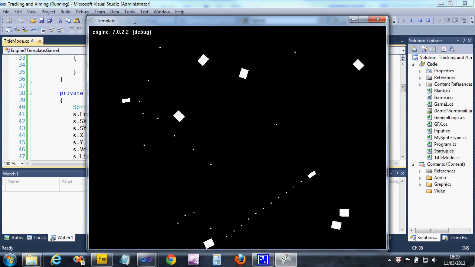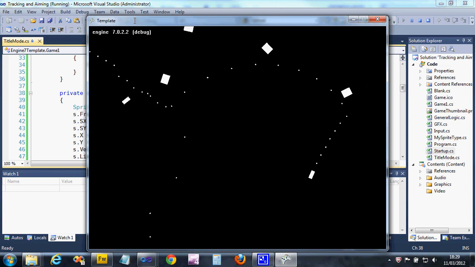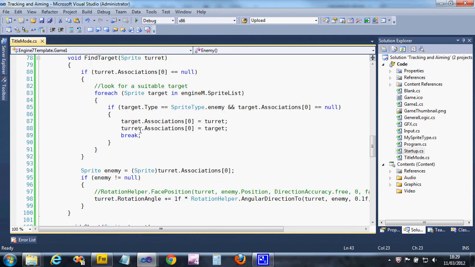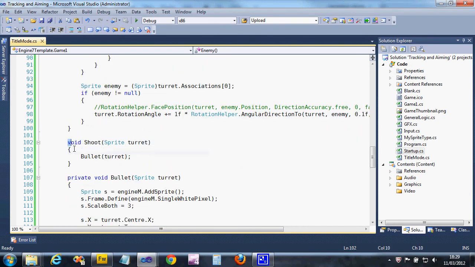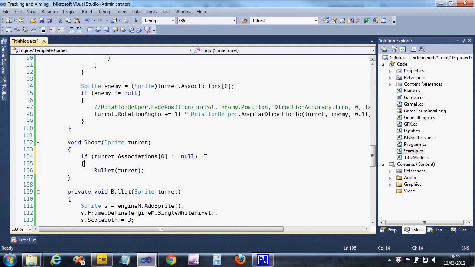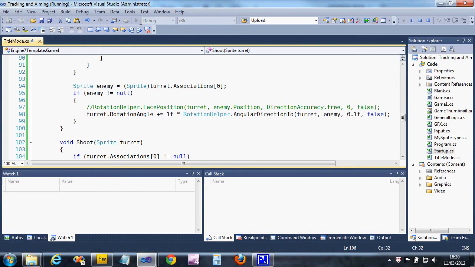Right, so we are tracking, and they seem to be pointing in different directions, but it's difficult to tell, isn't it? Okay. And they're shooting all the time as well, which is a waste of bullets. So let's put a little bit of logic in the shoot code. So here's our shoot code. Okay, so what we can do this time is say if turret.associations no is not equal to null, if we're tracking a sprite, go for it, shoot like crazy. Otherwise we don't. Just watch the effect of that, and then we'll try and make it a little bit more obvious which one we're targeting.